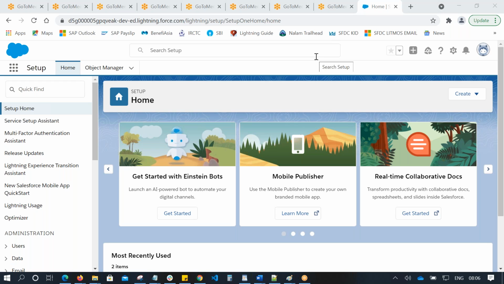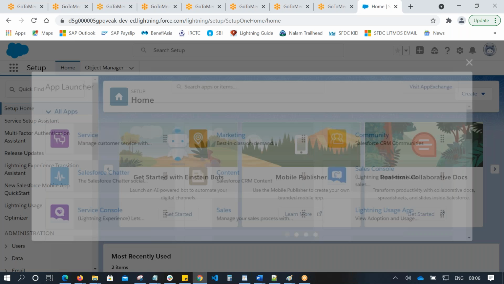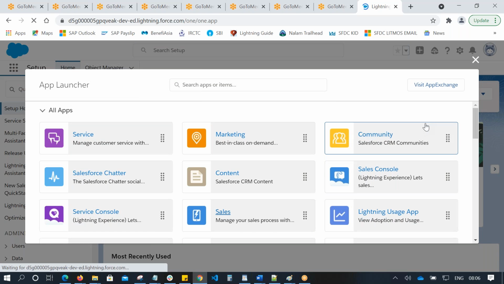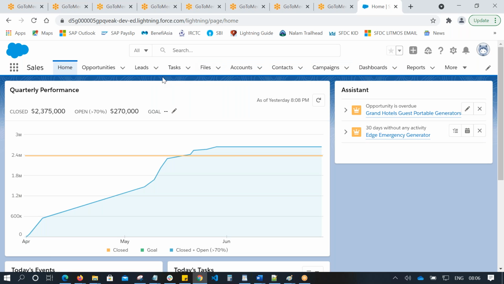In this Salesforce app, you can see multiple options, like the Salesforce instance has different features and different functionalities. By looking at these features, don't get confused. Suppose I open the sales application, we can see multiple objects like opportunities, leads, tasks, accounts, contacts, campaigns. These are the different tabs, different objects available. But you don't need to bother about these objects and tabs. We're going to explain them one by one, starting from scratch, from the basics.